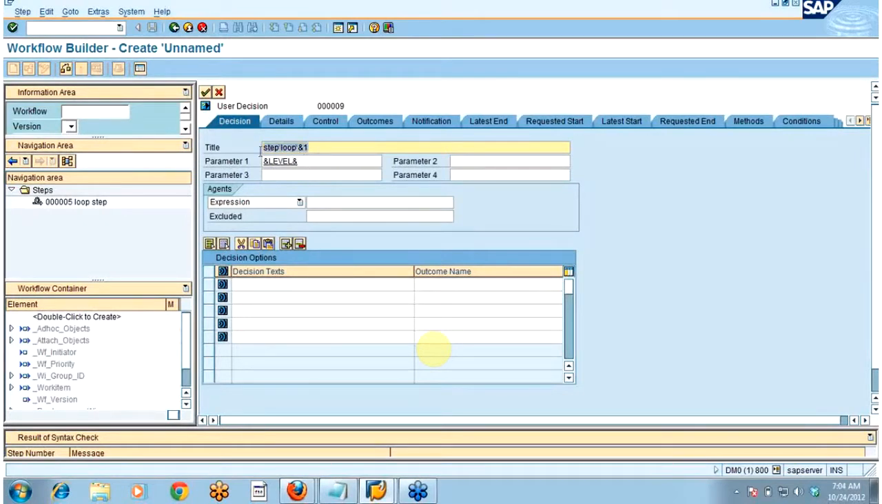So this is the title. It actually appears in the inbox of the user. So whatever you will be writing here, it will be shown in the inbox of the user as a work item. So to make it more dynamic, I have created one dynamic variable as &1, and I have bound that &1 with this parameter 1. So whatever value is in this particular element at runtime will get populated in the title. So in expression, I'm selecting workflow initiator, and in decision, I'm providing approve.